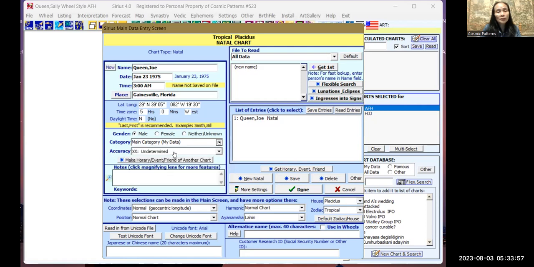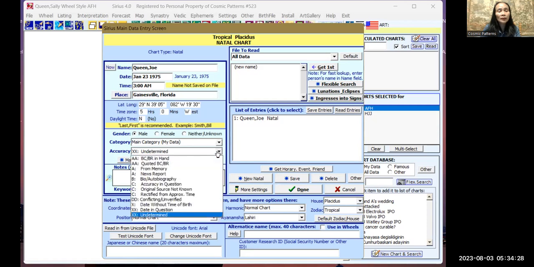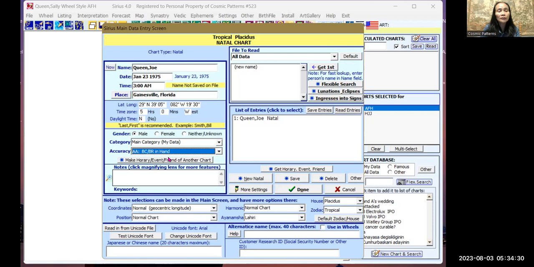Whatever is in there is fine for now, so don't do anything with it because you can just change the category at any time. The most important part of this window is the accuracy rating. You must always put the accuracy rating in here when you know the time of birth of this person and the source. So usually we like the birth certificate source. So we will assume that what we entered here is based on the birth certificate. So we click on the drop down arrow, we select AA for birth certificate.